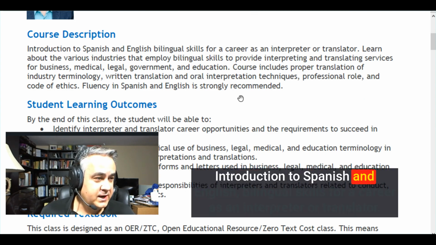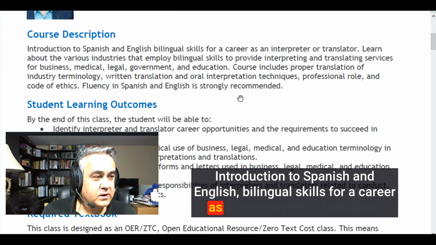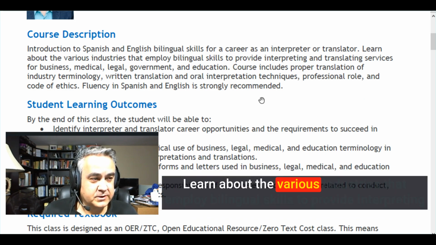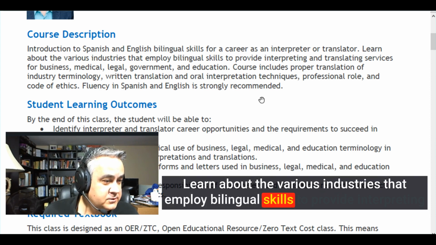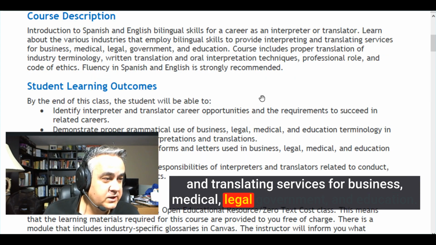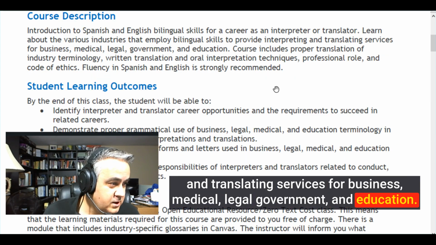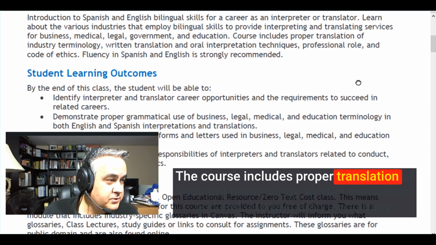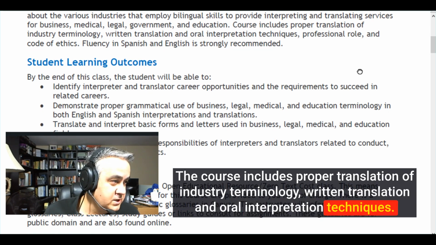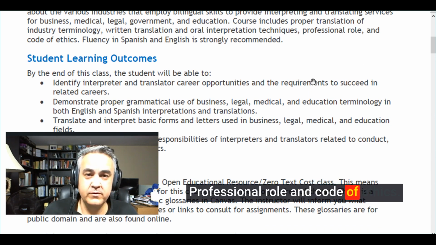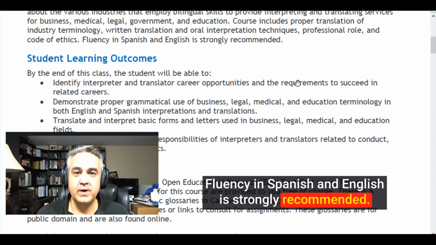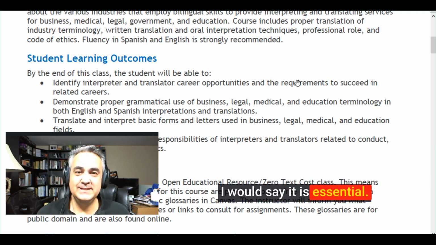Introduction to Spanish and English bilingual skills for a career as an interpreter or translator. Learn about the various industries that employ bilingual skills to provide interpreting and translating services for business, medical, legal, government, and education. The course includes proper translation of industry terminology, written translation and oral interpretation techniques, professional role, and code of ethics. Fluency in Spanish and English is strongly recommended. I would say it is essential.